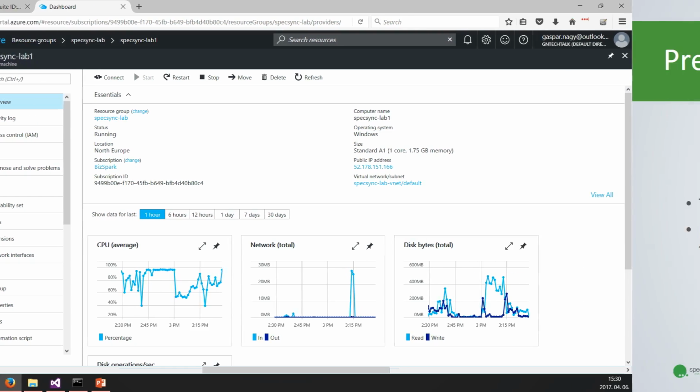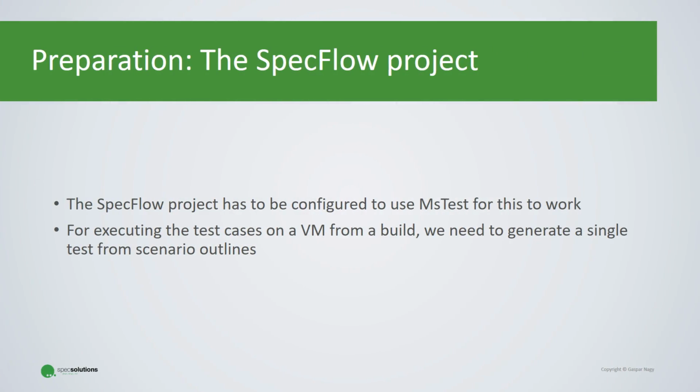We have seen so far the necessary preparation for the virtual machine. We also have to have a little bit of preparation on the SpecFlow project side. On one hand, there is a restriction that this infrastructure basically only works for MS test based test automation. So basically, to be able to run the tests this way, SpecFlow has to be configured to use MS test.